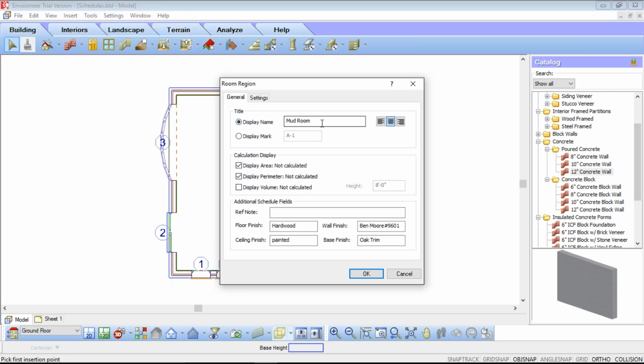First option I've got is to change the display name. So if I wanted to specify mudroom, I could leave this the same. In this case, I think I want to call out the living room. So I'll type that in. I've also got the option to actually use a display mark rather than the actual name. And that display mark would then reference back to the schedule. In this case, I'll leave it as display name.